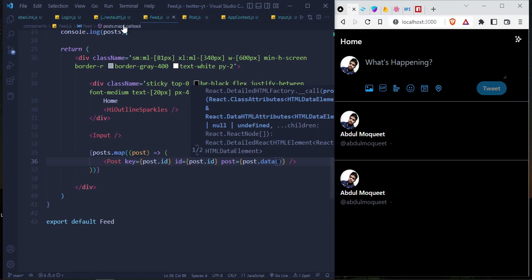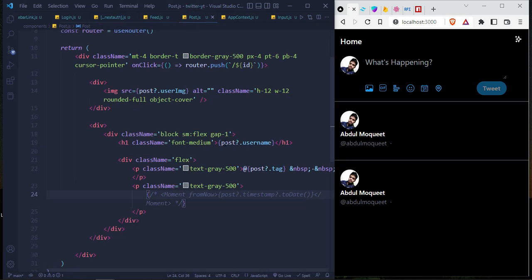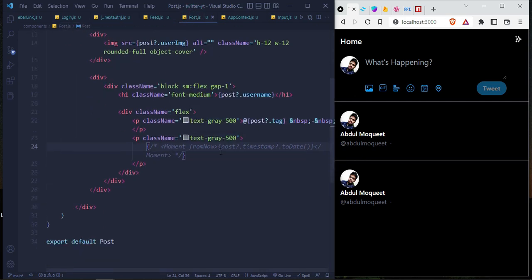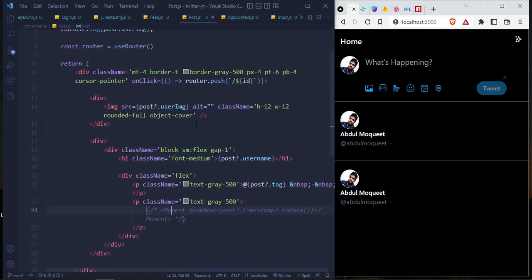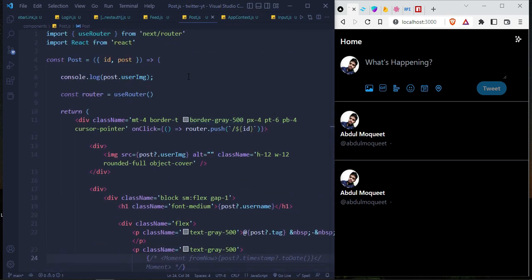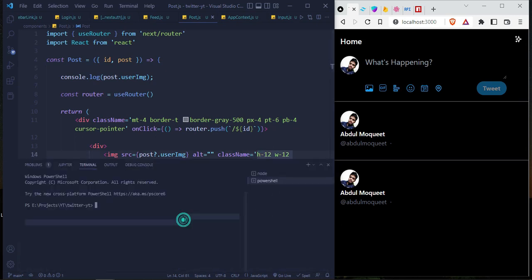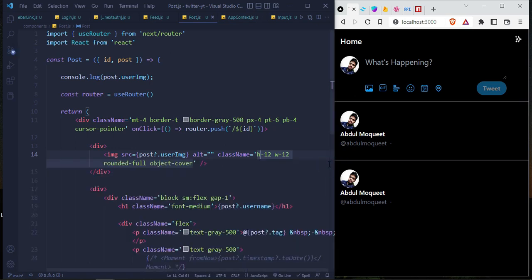Okay, so now go back to the post component, and let's install moment now. For moment we need to install react-moment. So let's go back into the terminal and run npm i react-moment. React Moment is a library for managing the timestamp, guys. It will show us how much time has passed since the post was posted or something like that.